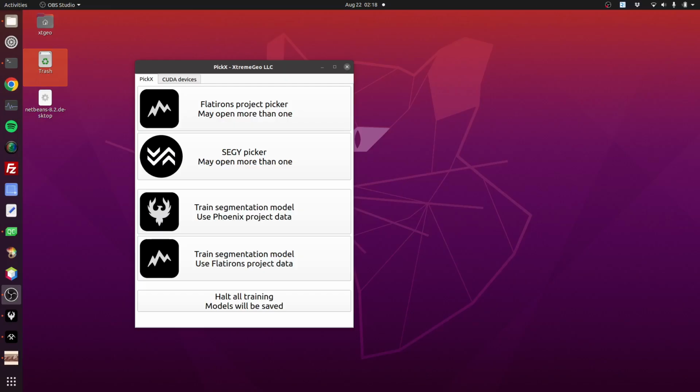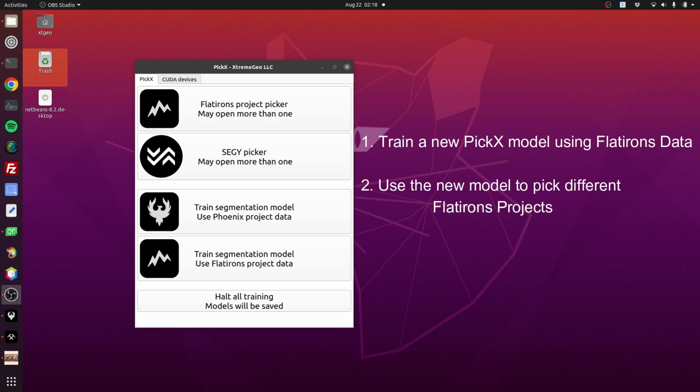This video will demonstrate how to use PickX with Flatiron's project data, both training a new neural network model on Flatiron's data, using the new model to pick existing Flatiron's projects, and finally, we're going to use that new model to pick a raw SEG-Y file.